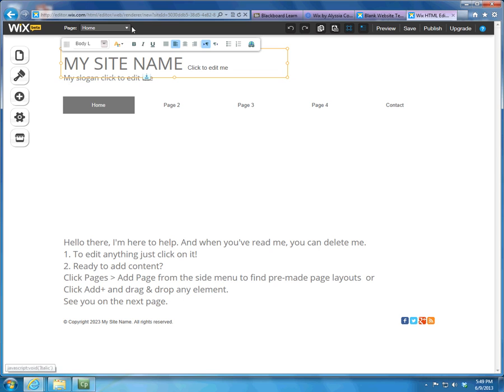Now what is very distinct with Wix is the two different modes. You have the edit mode, which is the mode that I'm in right now, and you also have what we call the preview mode. So in the edit mode, you can go ahead and start editing your different text, and let me even make your text larger or smaller.